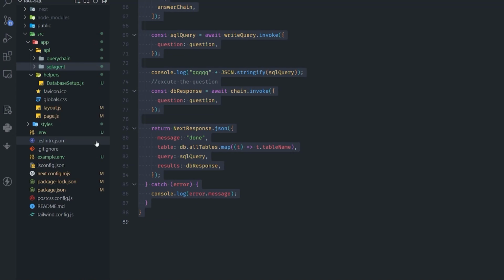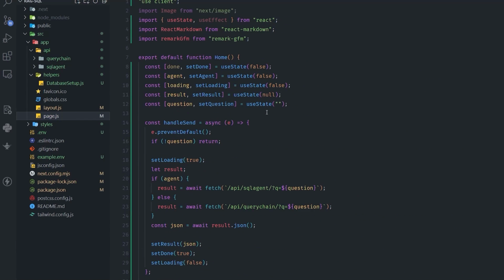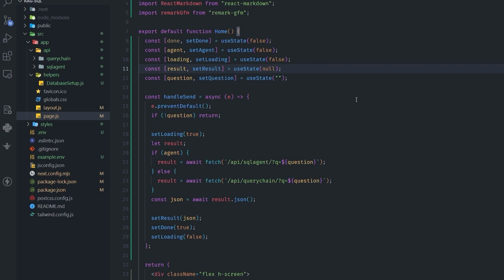We are now done with the backend. Let's take a look at our frontend and how simple it is. We have a couple of states here that will handle the loading, whether the agent is on or off, the results, and the questions that we have.